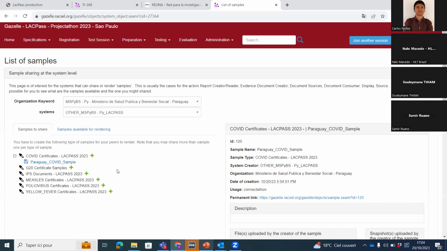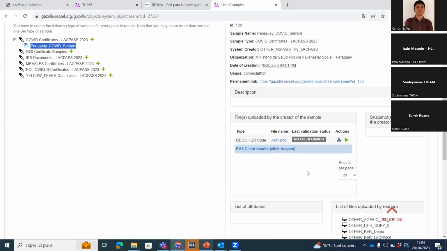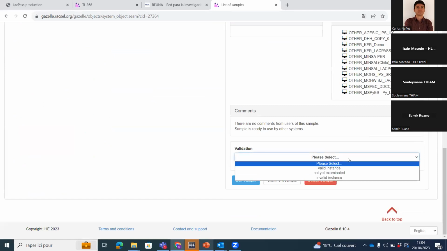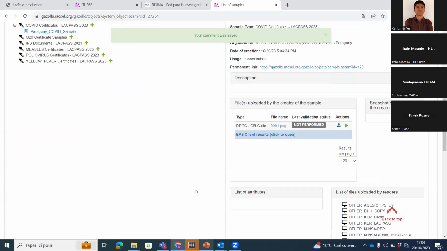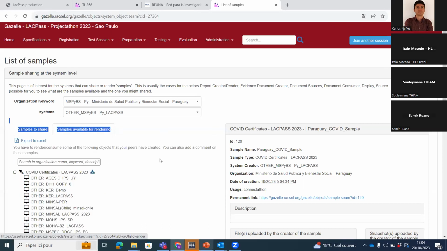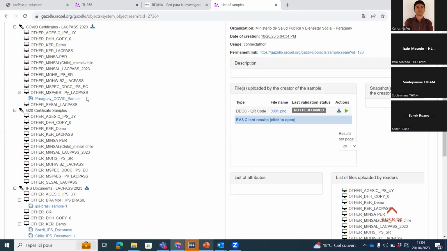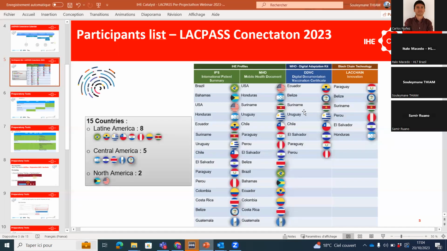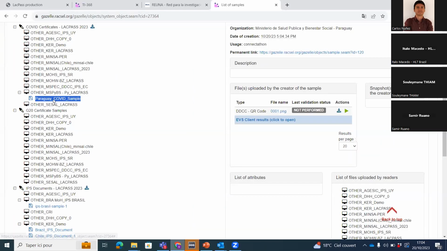Now I'm going to go back to the list, and now this is the Paraguay COVID samples, and this is valid. And the monitors from our side will mark this validation in the validated instance. Once it's validated by the monitors, this file will be visible to the other participants. So for example, this is for Paraguay, and then Ecuador, Belize, Suriname, Chile, El Salvador, the other countries will be able to see the valid COVID certificate coming from Paraguay, and then they can use it for their system and see if they can read it or not.